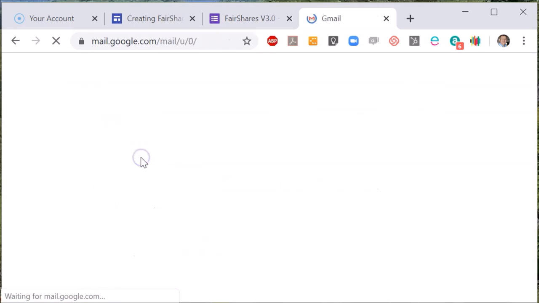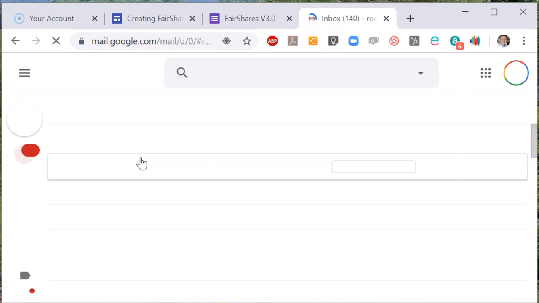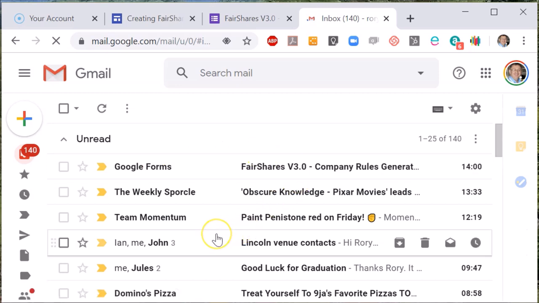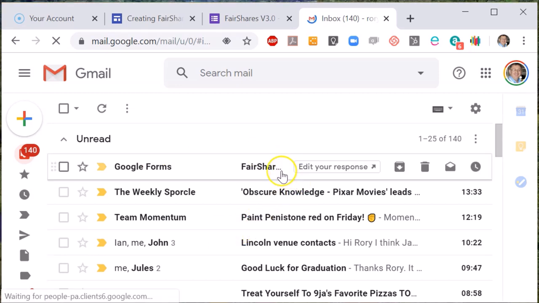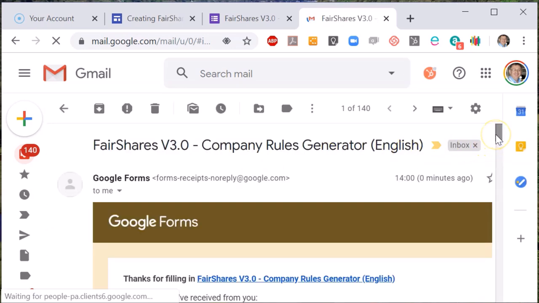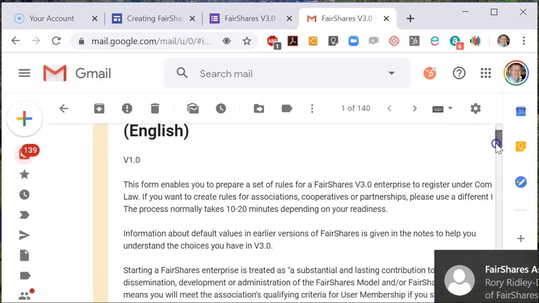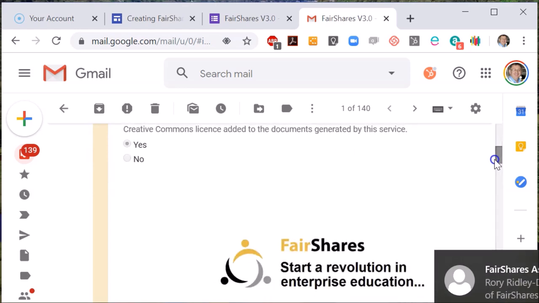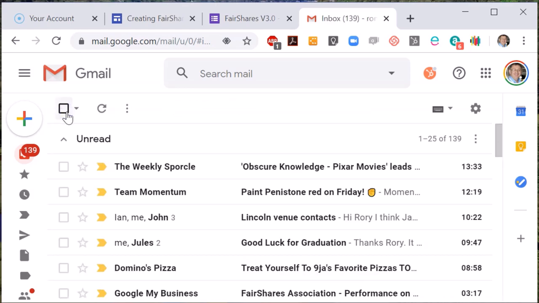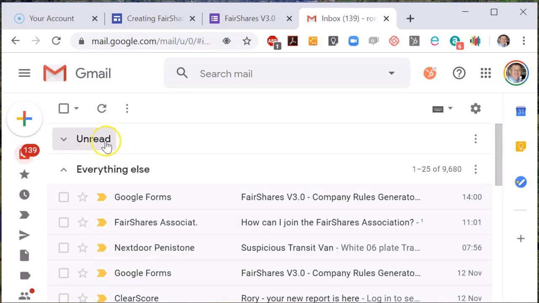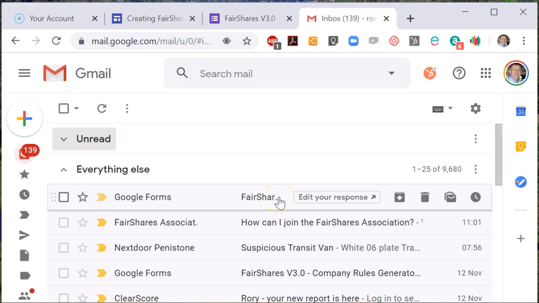Let me now go to my email system and see if these emails have arrived. So, here we are. Firstly, I get a confirmation of the options that I filled out when using the rules generator. This has a list of all the responses that I've made. A copy of this is retained by the FairShares Association. Then, a few minutes later, I get a Word document containing my rules. A PDF copy of this is sent to the FairShares Association.